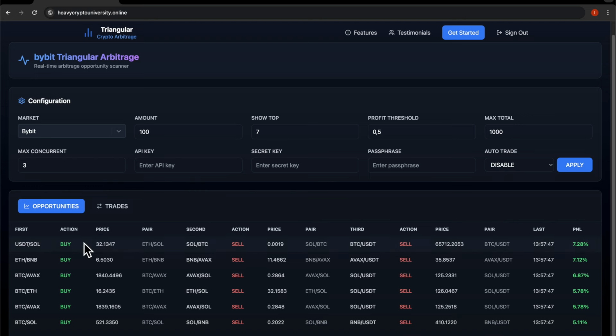So we're going to need some USDT, and we buy SOL, then swap Solana to BTC, then sell BTC back to USDT. And currently you can see we're going to be making at least 7%. So I'm just going to jump right into Bybit. As you can see, we have at least 5 to 10 minutes to take advantage of this triangular crypto arbitrage opportunity that the scanner has found on Bybit.